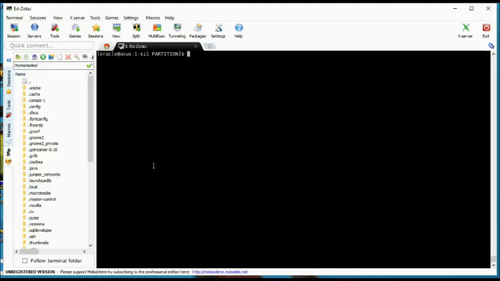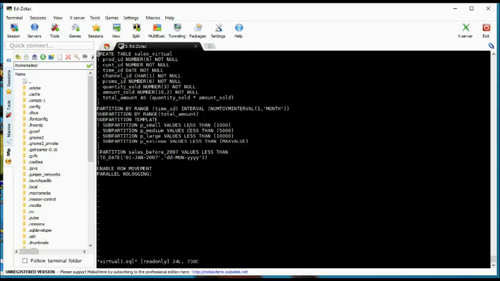So if we have to create a table like this, I would look at the syntax that's in chapter 4 of the VLDB and Partitioning Guide. So let's look at virtual. Okay, so in this case, we're creating a sales table. The virtual column here is total amount. Total amount is the quantity sold times the amount sold. So this is the syntax to do the virtualization of that particular column.